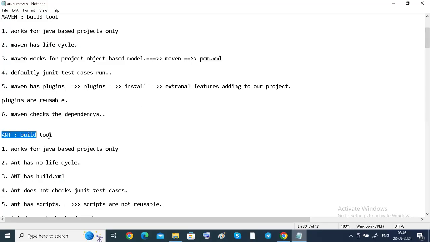This is a very old tool, guys. But why am I telling you about this tool? Because it is also a build tool. In interviews, everybody will ask what is the difference between Maven and Ant. Okay, Maven and Ant. See, here Maven works only with the pom.xml file.